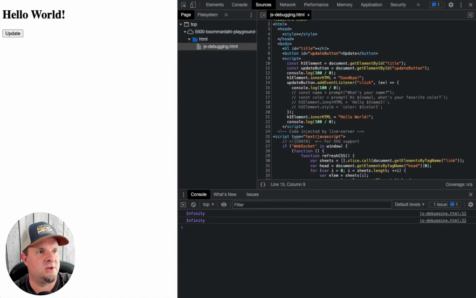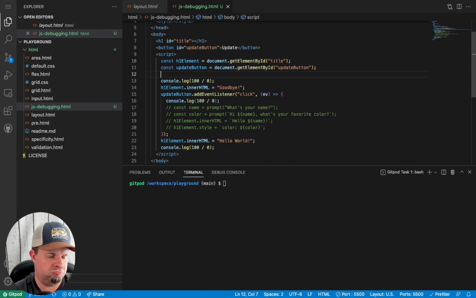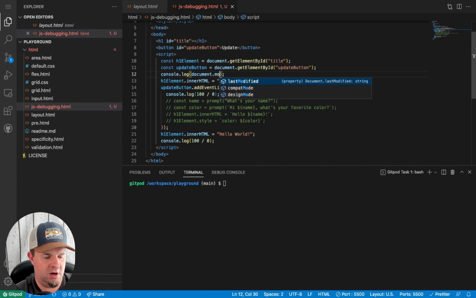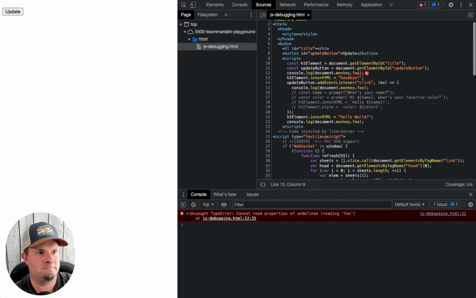So this time I'm going to try to cause a real error. I'd rather see a real error in the console. So let's say, okay, yeah, I've got an idea. I'll say document, which is a real object that exists. Then I'm going to say monkey dot foo. All right, so that is going to cause an exception or an error. Let's just see it in action.